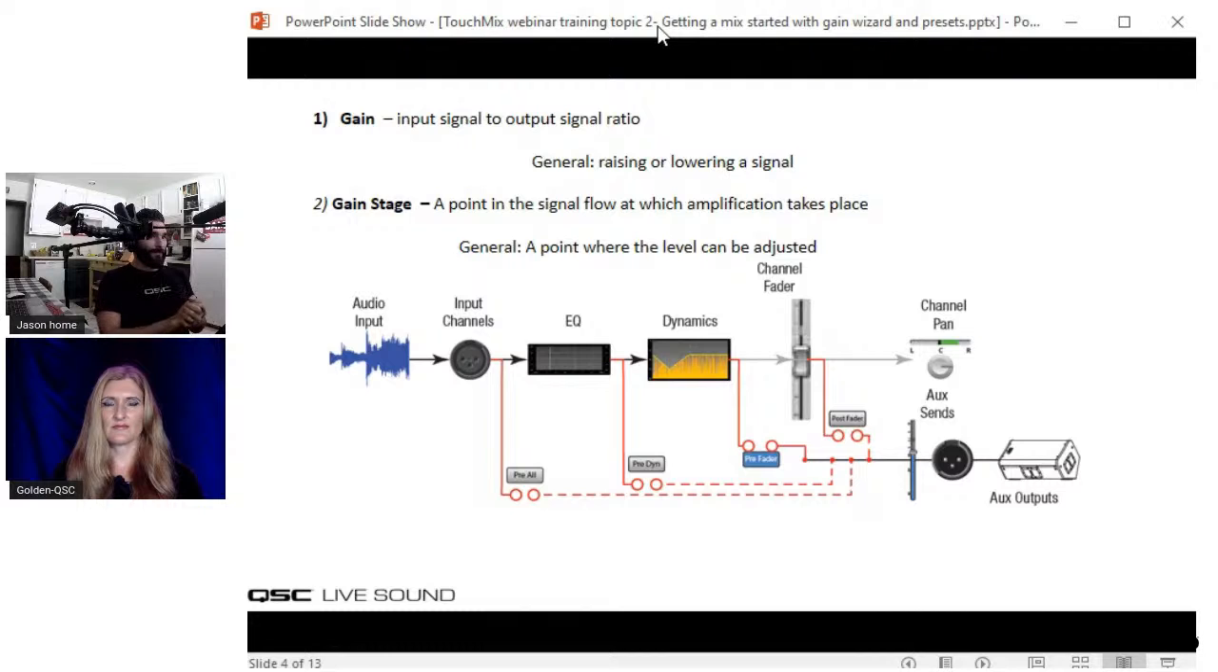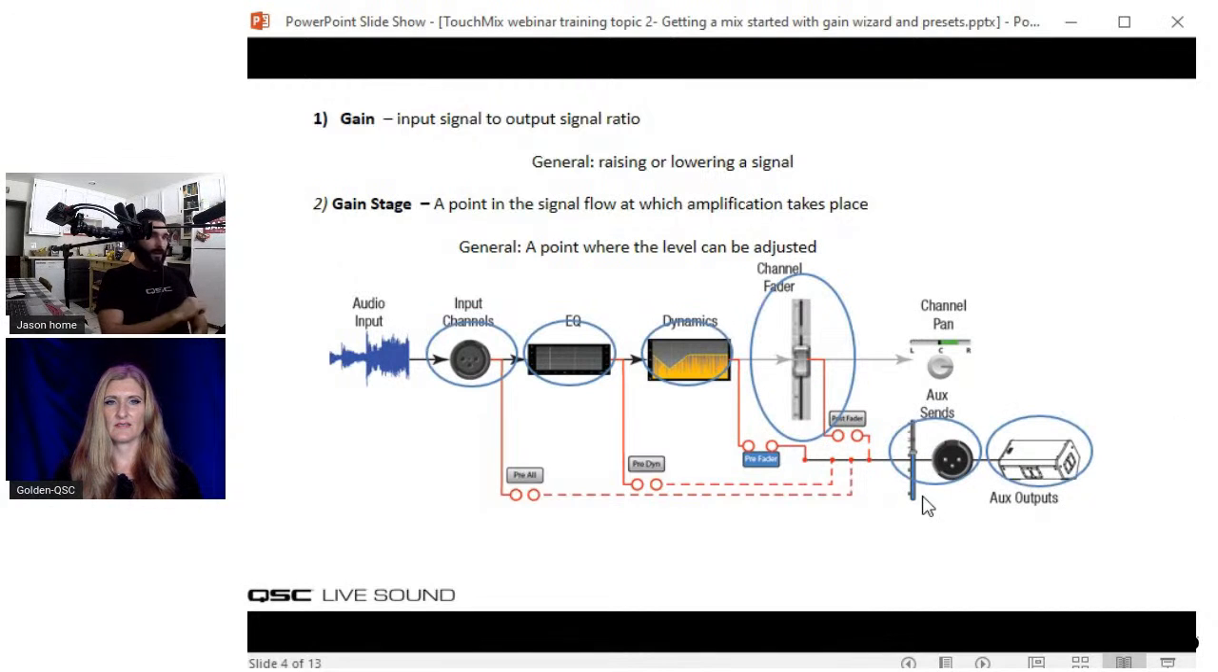More generally, it's any time that you can raise or lower a signal, you're dealing with the gain of that signal. And so a gain stage would be a point in the signal flow at which you can make those changes to the signal. So any point in your signal chain that you can either raise the gain or lower the gain, that is a gain stage. And if you look at our example signal chain there, all of these things that are circled now, each one of those points is a separate gain stage.